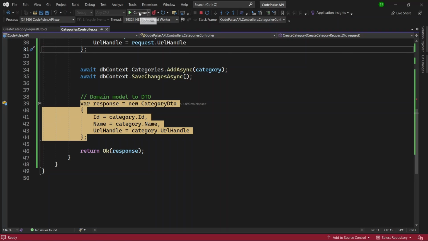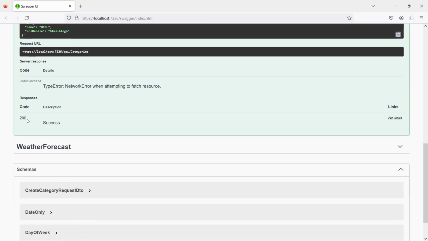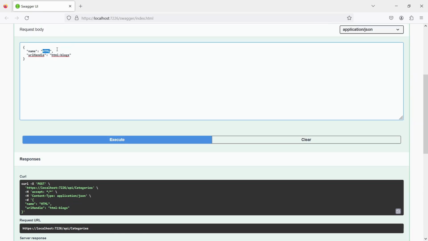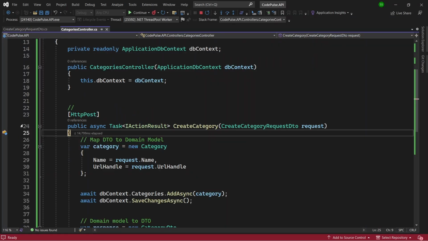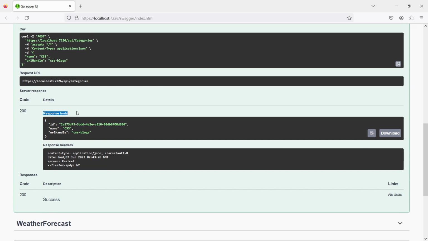So I can click on the continue button, and Swagger will now display me the response over here, which is the success response. So if I execute this again with a different one, so let's say CSS blogs, click on execute, and let it continue. We can now see the response body, which is a success response because the HTTP code is 200, and we have the name, URL handle, and the ID information as well. So by this, we can say that we have successfully created our first action method, that is to create a category.